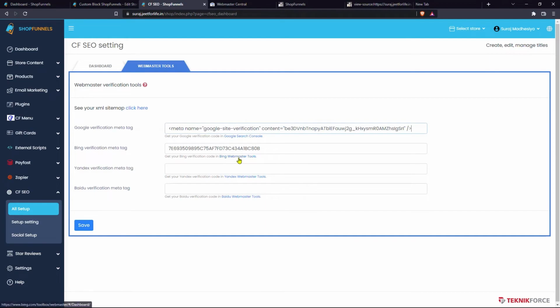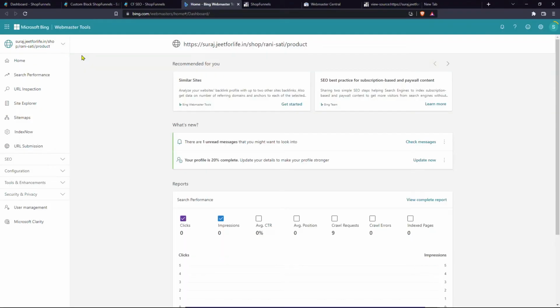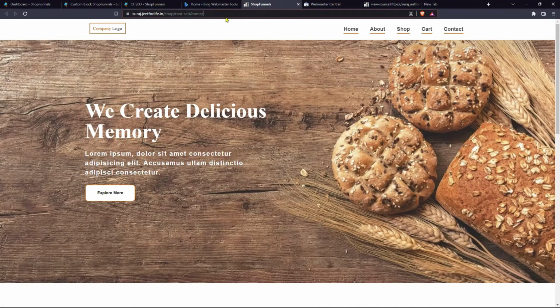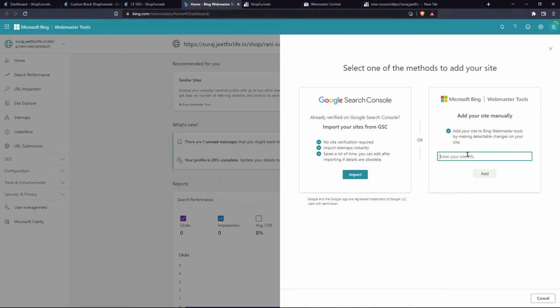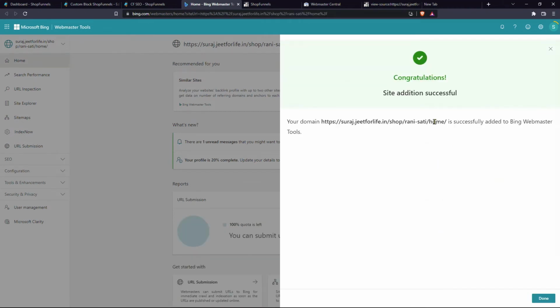Same goes for the Bing verification. Click up here and add a site. Copy your URL and paste it here. Then click on Add. And your site addition is successful.